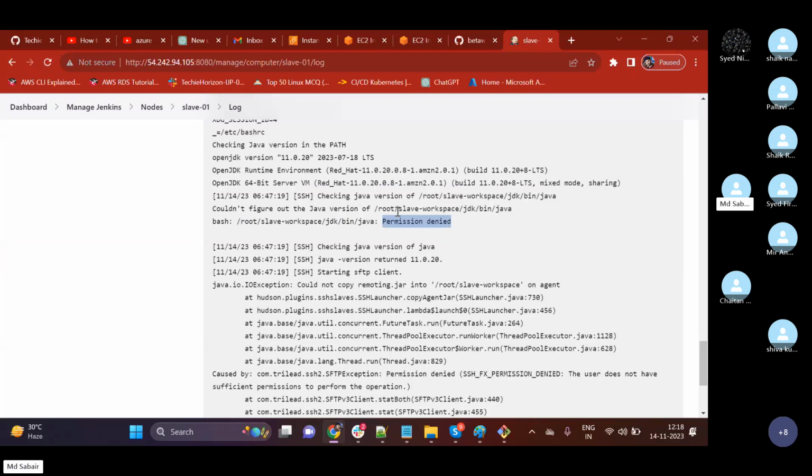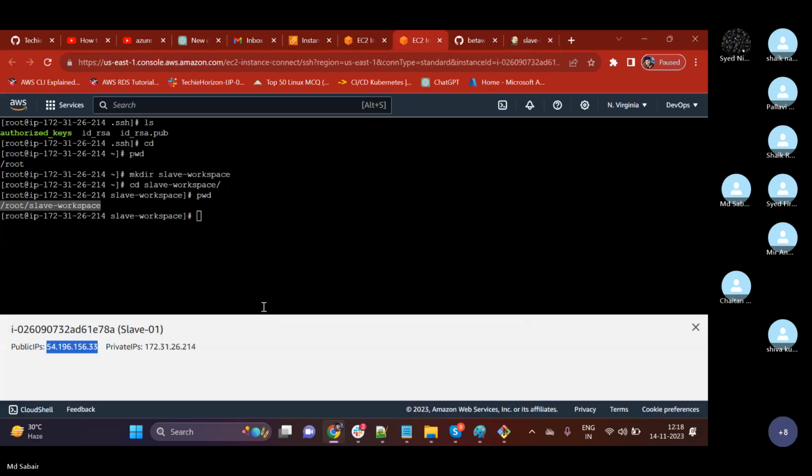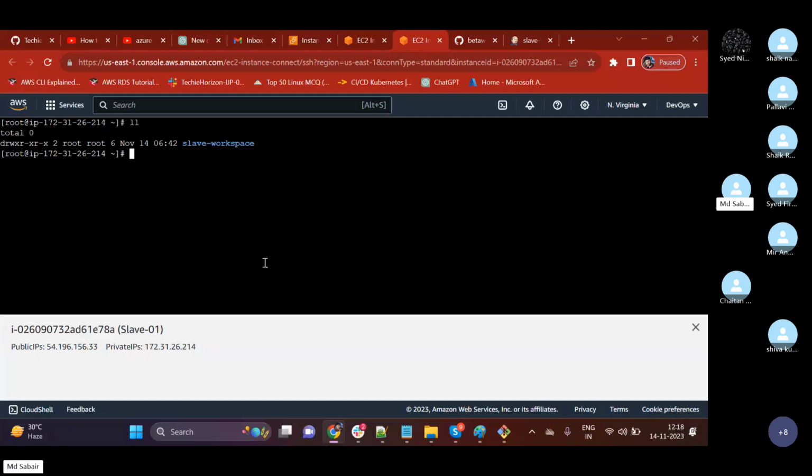Okay, so what we need to do is check the permissions. This is my slave machine, this particular location. If you see this particular location, the owner is root. So let me change the ownership to jenkins:jenkins for slave workspace.